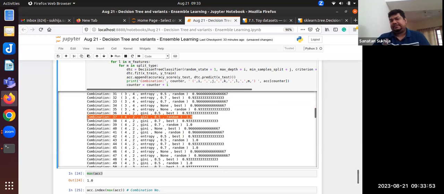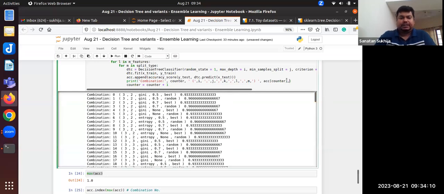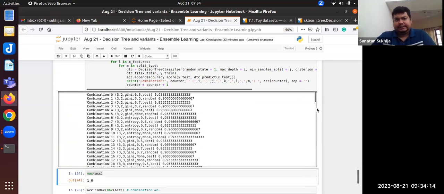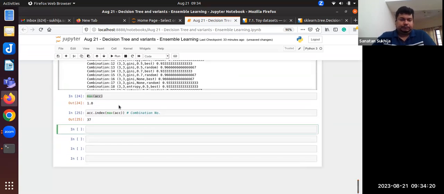So this is the combination that you can use to actually deploy. First train your model with all the data using this combination, and that way you get what we call the best model. Let me put a separator here as nothing. All right, so this thing is done.